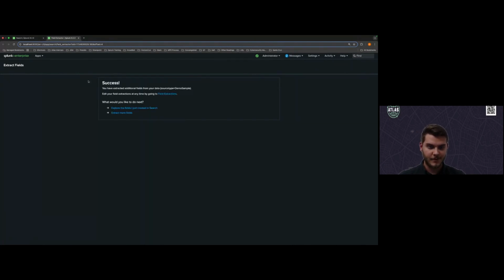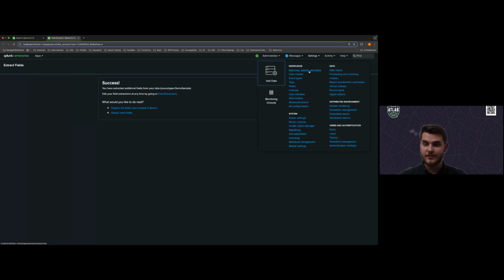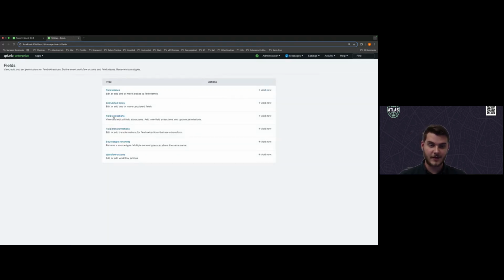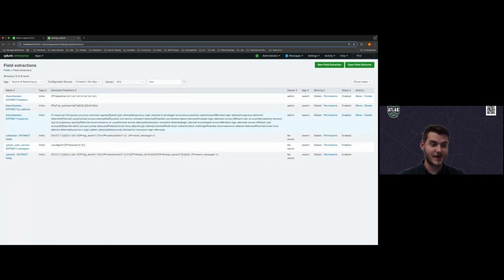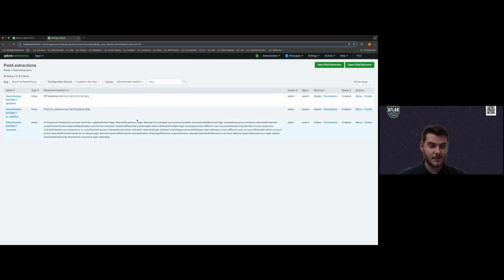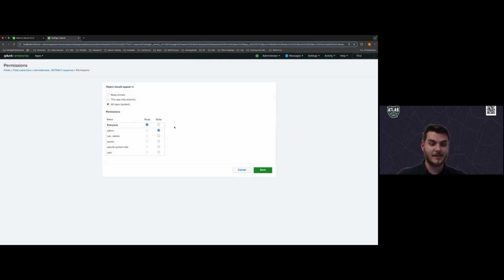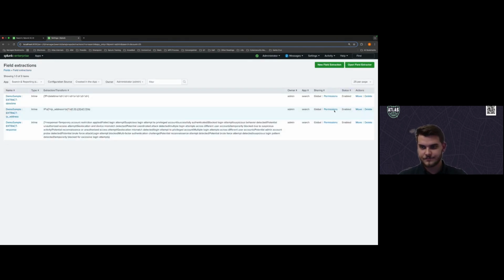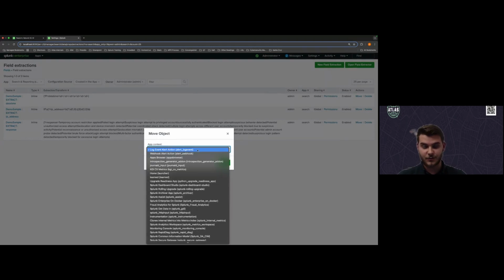So yeah. And finally, I'll show you what they look like now. If we go back to the field extractions page, you will see that they actually show up here and they're under my ownership. So even if we just sort them by me, these are all the ones that I've made. You can manually change the permissions. If you decided that you don't want to see them in all apps and you only want to see them in the search app, you can do that. If you want to give write permissions to power users, you can do that. You can also move it and change which app it is in.